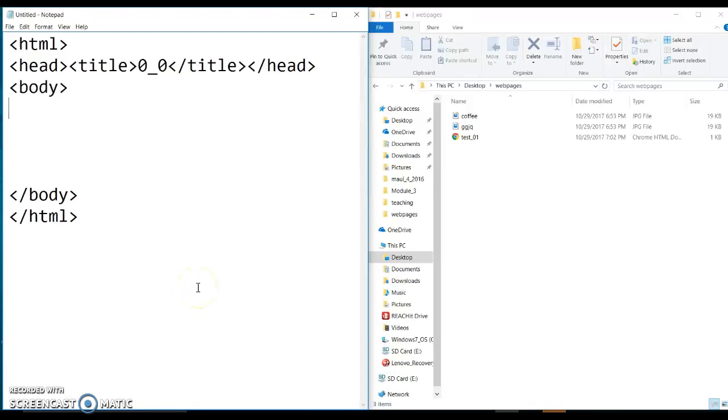I'm going to teach you how to use Notepad and HTML to insert an image. You can see on my left side of my screen, I've got an HTML document already partially written in Notepad. I've got my starting HTML tag, head, title, closing head tag, opening body tag, closing body tag, and closing HTML tag. On the right side, I've got my file folder.